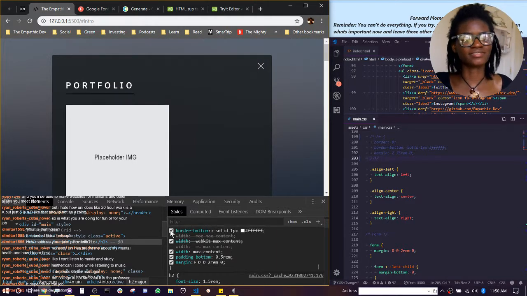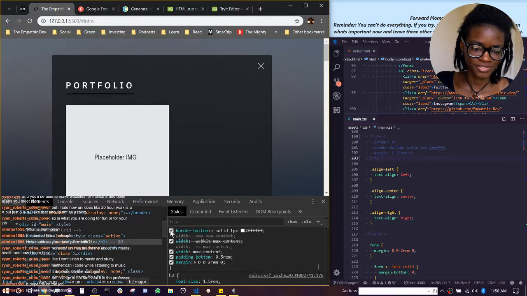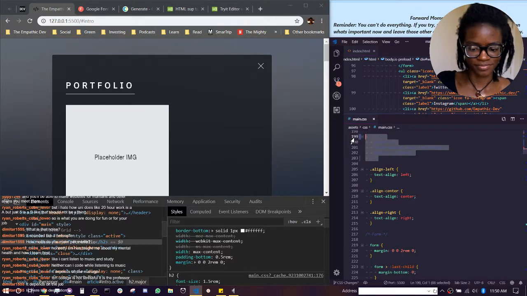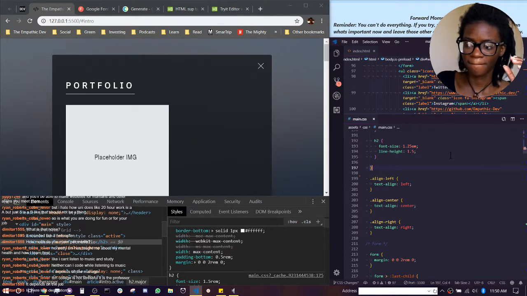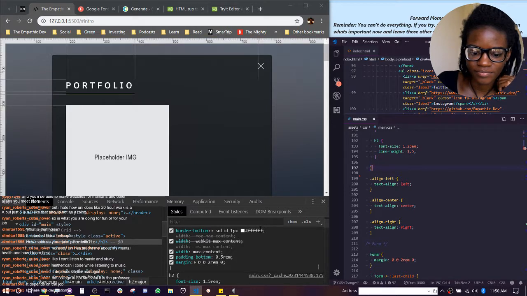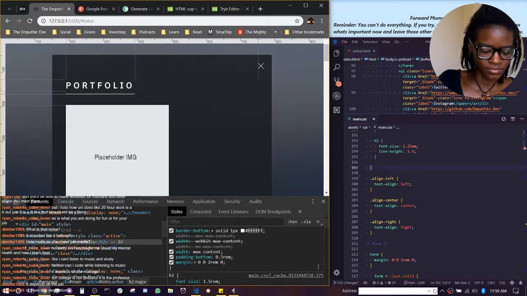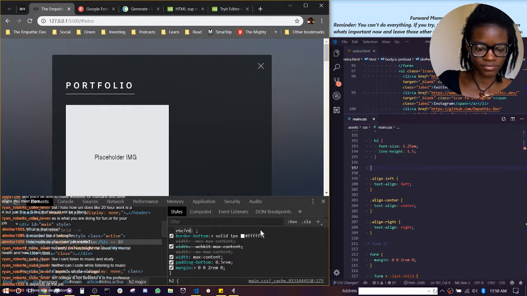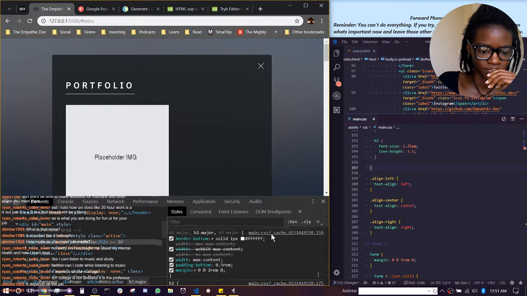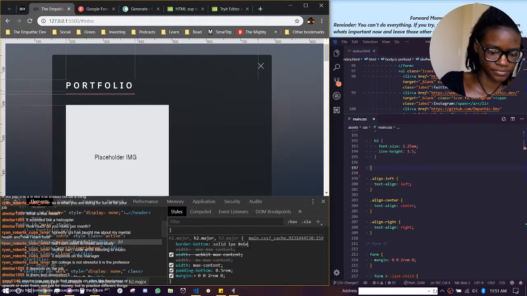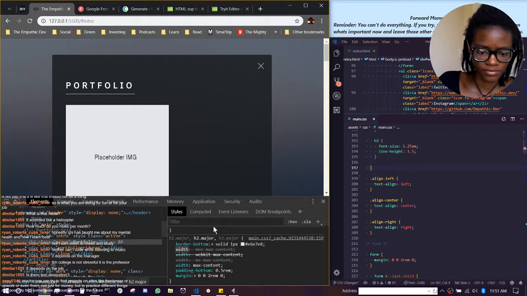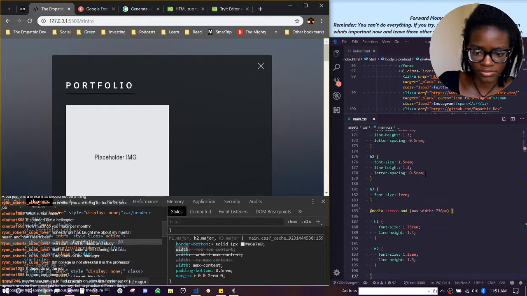Oh, border bottom. There it is. Found it. Border bottom. So I don't need this horizontal line. So that's up here, 159.